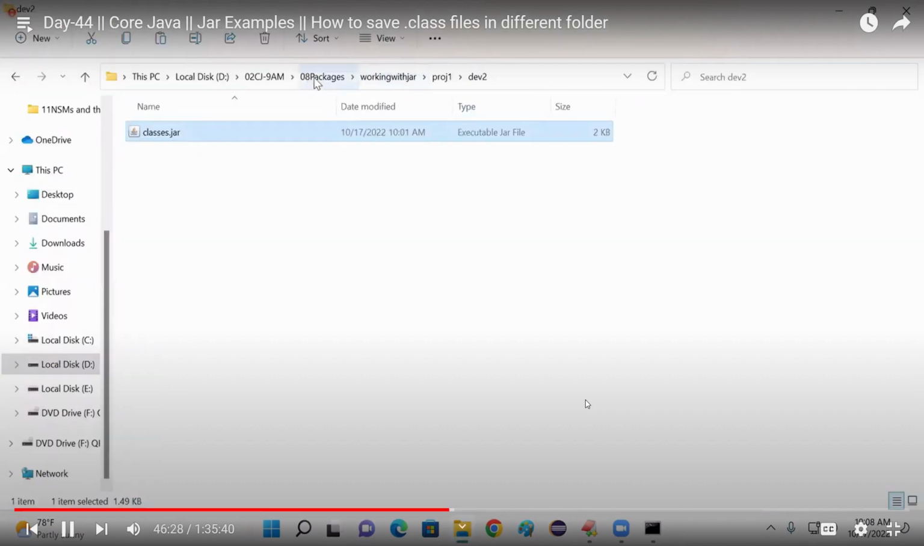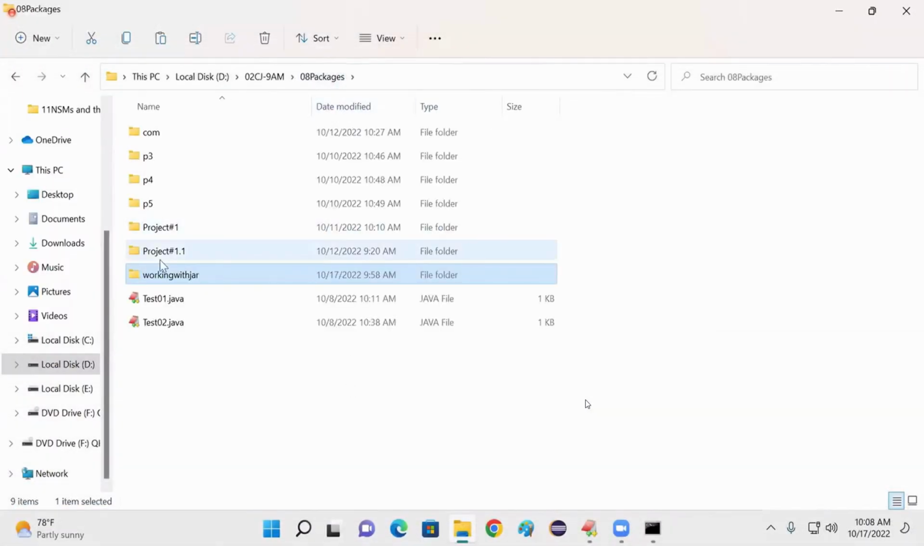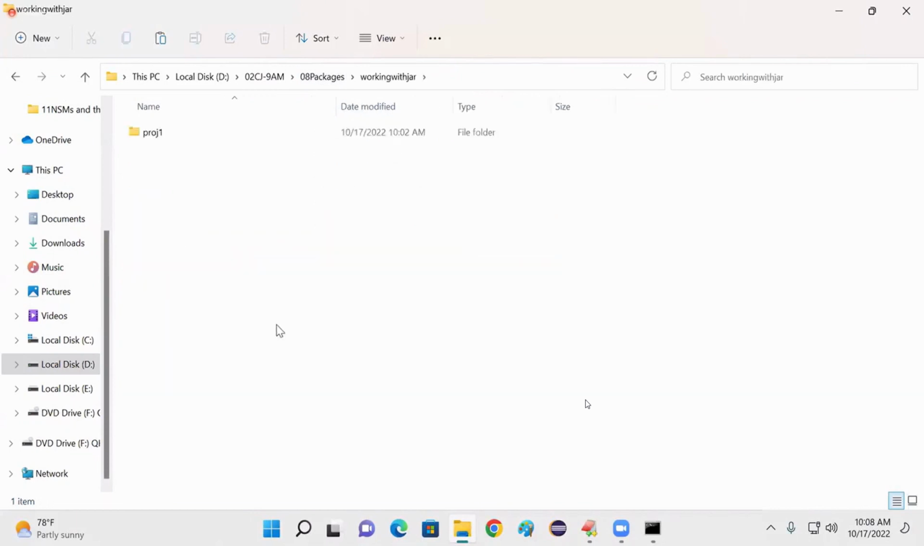First up is what? Create a folder. Step number 1. Write down. I know you are acting. You will waste the time only. In working with jar file, create another folder with the name project 2.